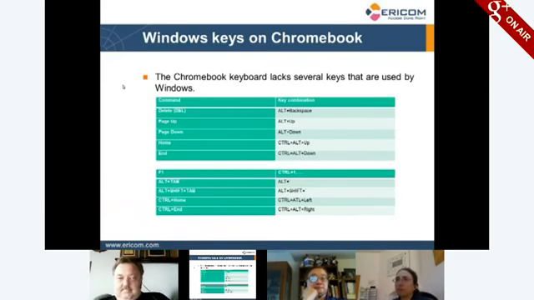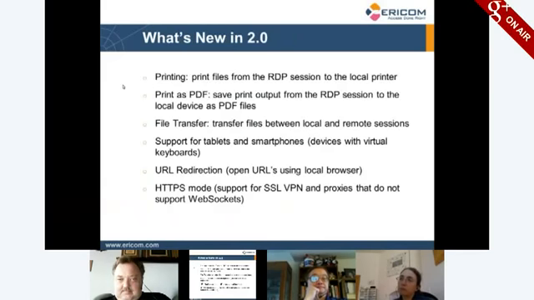We have also added functionality to support keys that are not on the Chrome keyboard. It's not a typical PC keyboard, so there's certain keys that you typically need to use to interact with your Windows session. And we've basically created some key combinations to substitute some of these keys, like the delete key or the page down key or the control keys, control home keys, for example, and the F1 keys, of course. So the idea here is to really make that Chromebook a useful device to connect to your Windows applications and desktops.